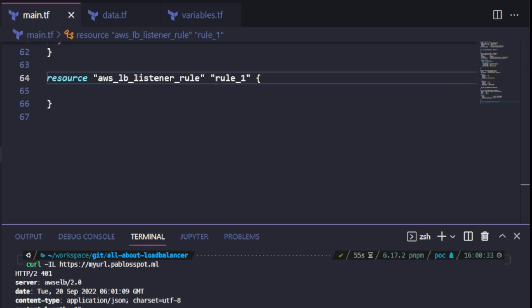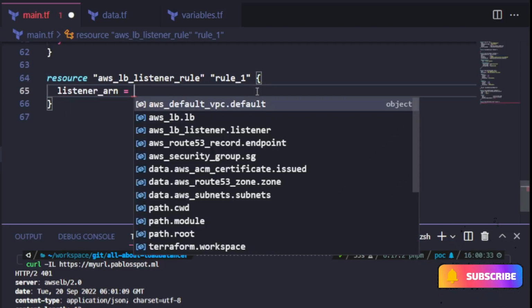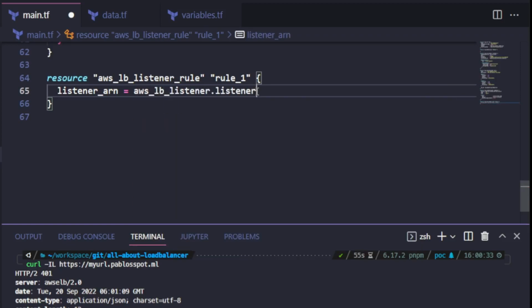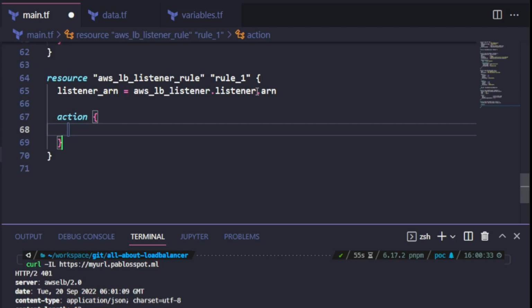I need to associate this rule with the listener resource we just saw, and so I will add a property called listener ARN and point this to the listener resource ARN. The next property that I need to set inside this block is the action property. This defines what the load balancer will do with the web request. And to redirect to Google, I will add a type property and set this to redirect.